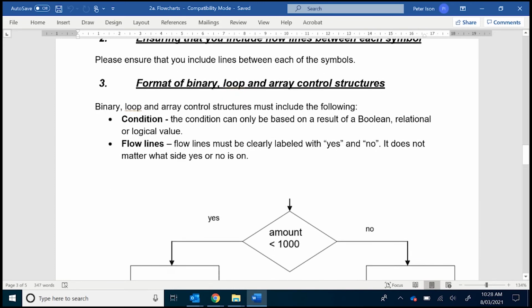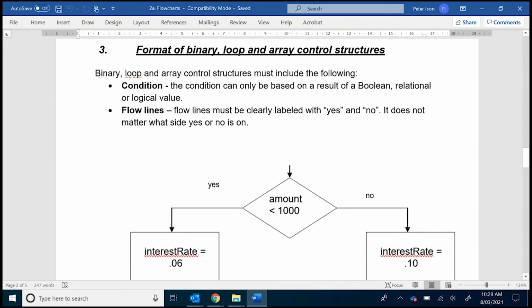We also have the way you format. Now, every decision, which we'll cover in more detail later on, inside the decision diamond, you should always have a clear condition. Now, this condition can either be a yes or no, a Boolean, relational, or logical, which will go in more detail inside the binary, multi-way, and loops.